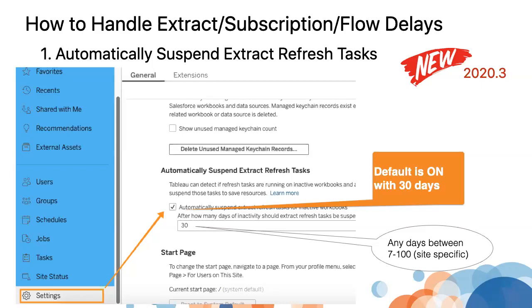Now Tableau made it easy as part of 2020.3. Out of the box, go to each site. In the settings, the default is on: automatically suspend extract refresh for inactive workbooks. Default is 30 days. That means if the workbook is not being used for 30 days, the extracts associated with that workbook will be suspended automatically. Easy, bingo, lovely. I really love this feature. I'm gonna dive into multiple areas for us to understand how this feature works.